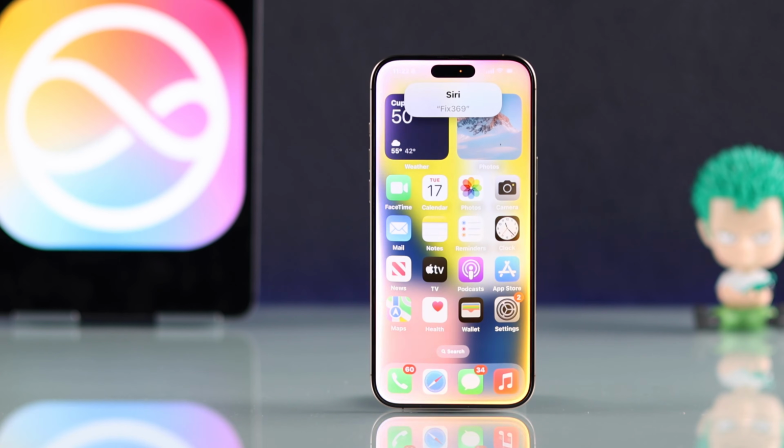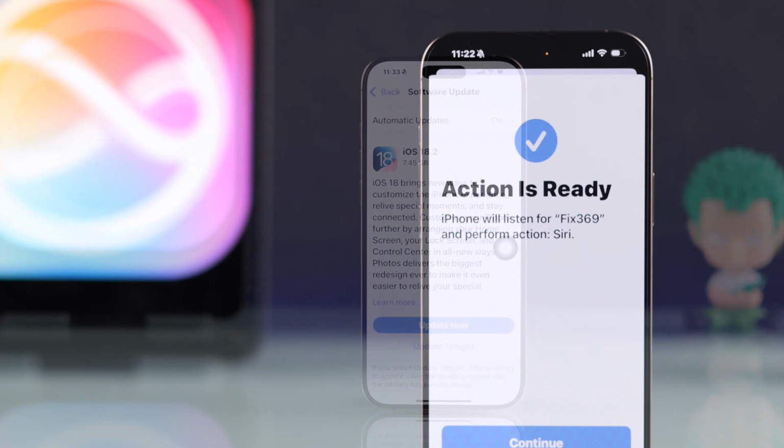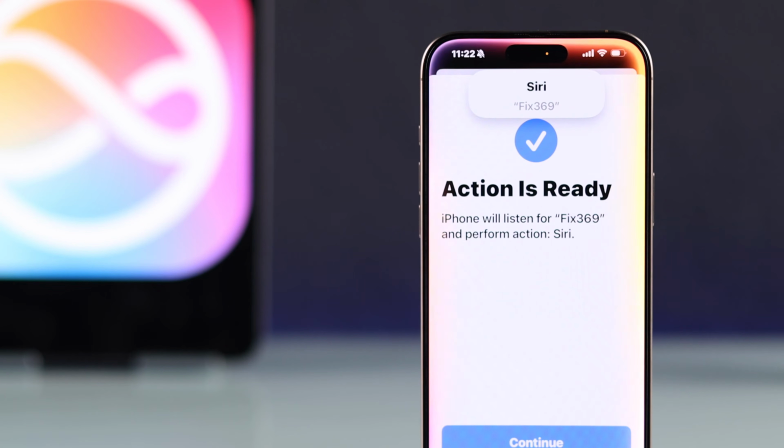Wanna change Siri's name to something unique and personal just like me on any of your iPhone with the latest iOS 18? It's super simple. Let's walk through the process together.